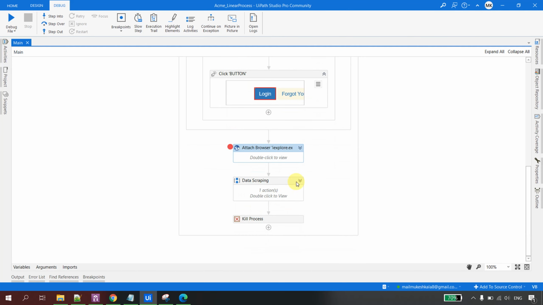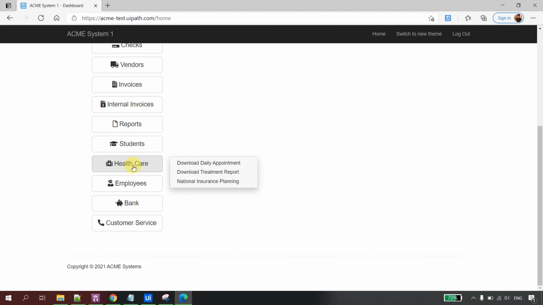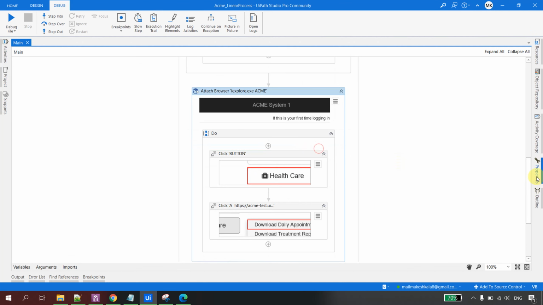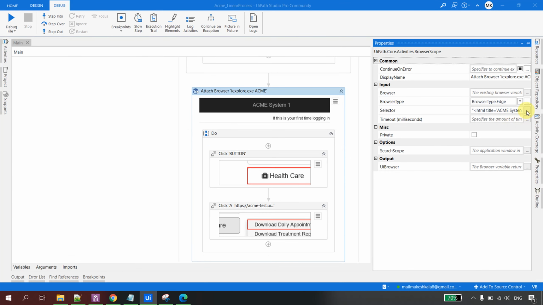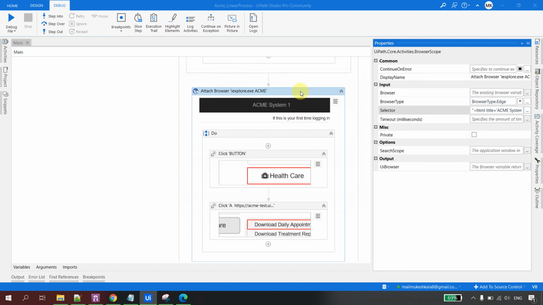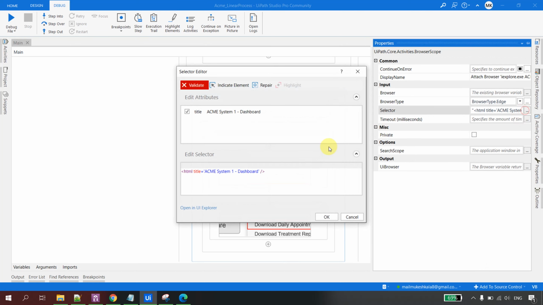Okay, so let me go ahead and use the same concept for the other activities and see whether we are able to do the same thing or not. The next step in my process was to click on this healthcare button and click on this download daily appointment. So let me go to the attached browser, and I have already changed the browser type to IE. I have already updated the selector to Edge. If I go to the properties, this is the selector, and if we click on highlight, this is not working, right?